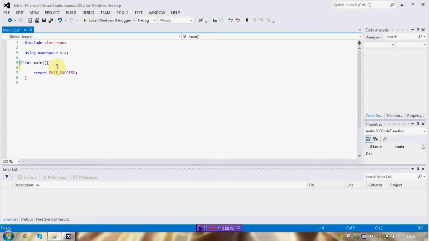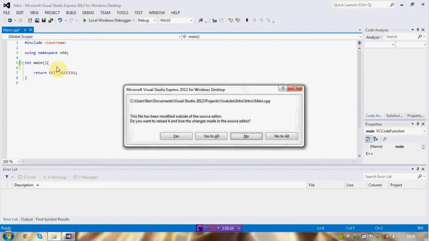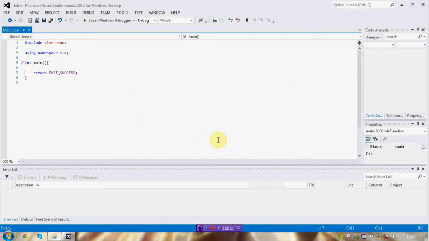Today I'm going to be covering constant variables. Oh dear, a stupid compiler. But today I'm going to be covering constant variables.